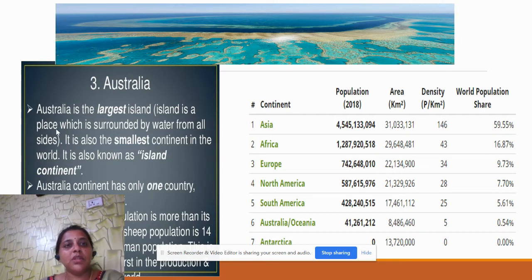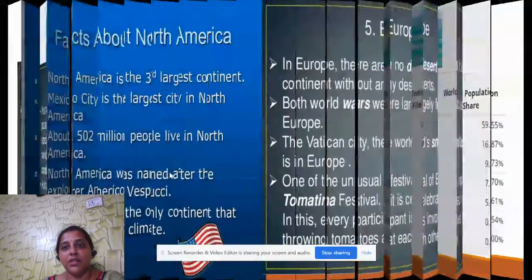It is also the smallest continent. Asia is the largest, and this is the smallest in area. It is also called an island continent. As it is surrounded by water on four sides, it is called an island, but due to its geographical features, we call it a continent.